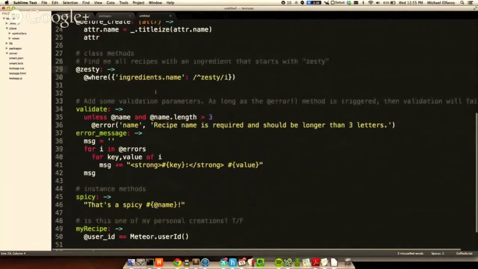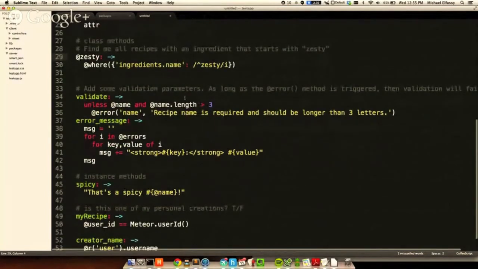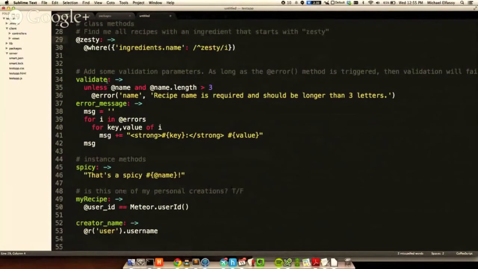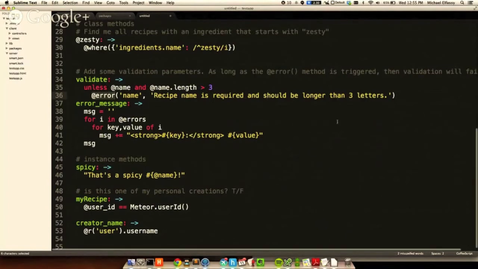On Mongo, you can pass in regular expressions like this to do searches. And then validate: instead of having validates and then a bunch of different validates, you have just one validate function. And as long as it returns an error, this will stop and return the error. So in this case, we're going to be validating that the name should be no longer than 3 letters.